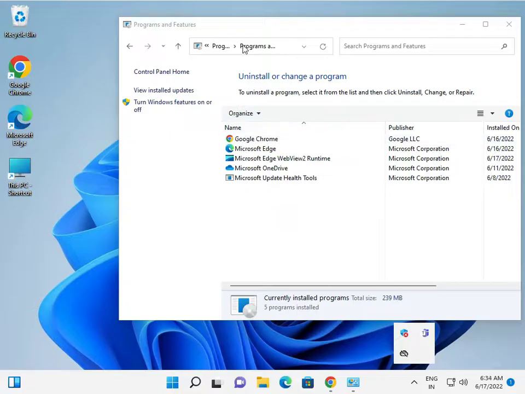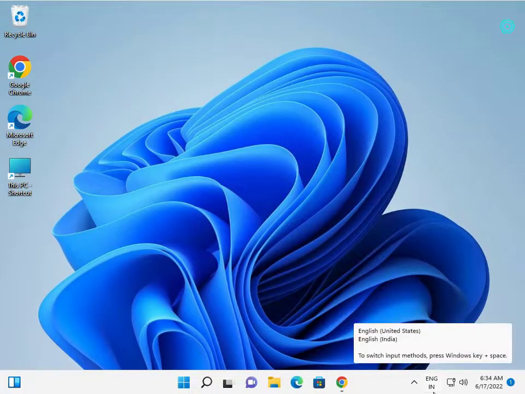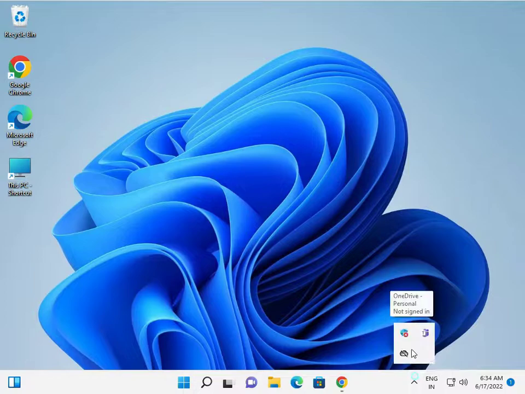Okay, program file, and you have to right click to uninstall if you are using third party antivirus. And if you are using license, you just disable for testing.